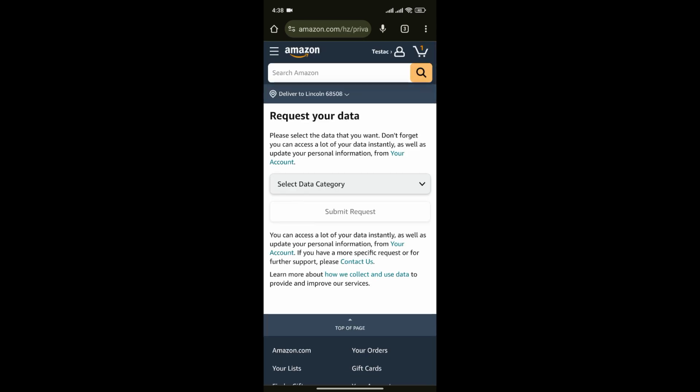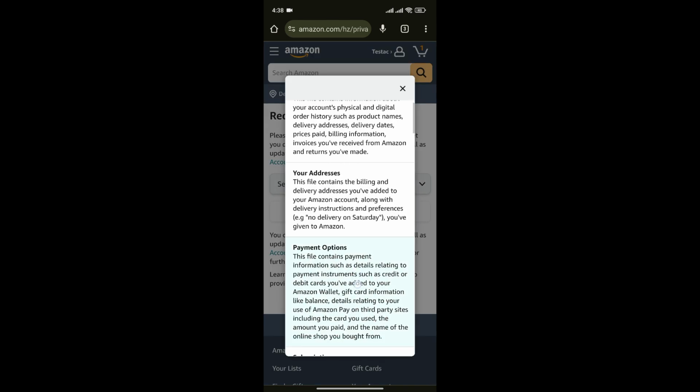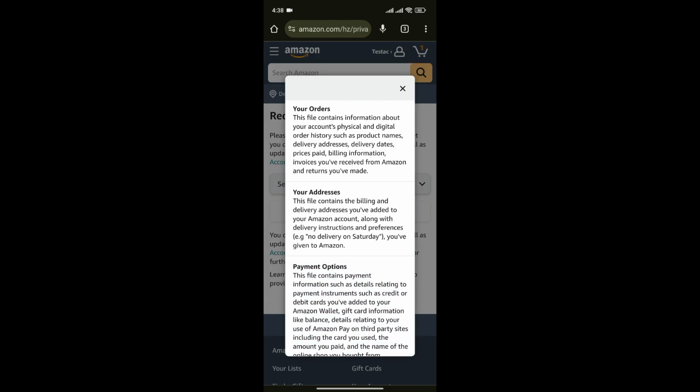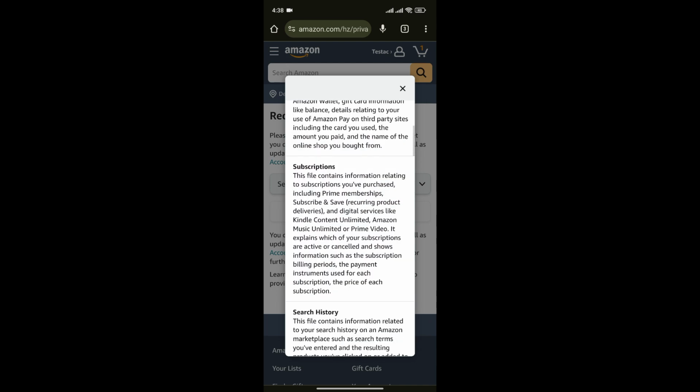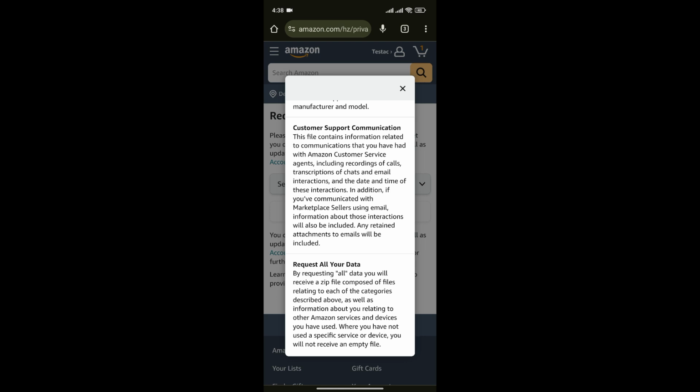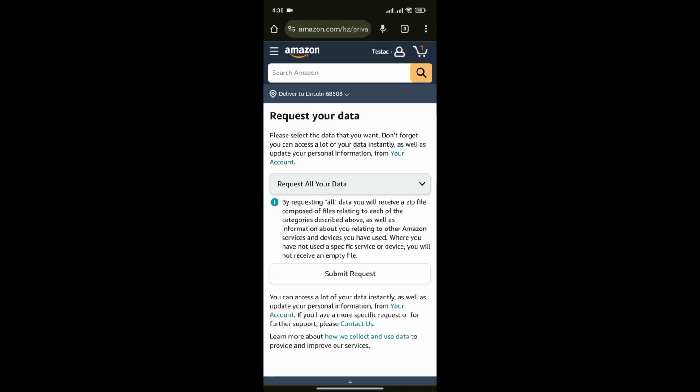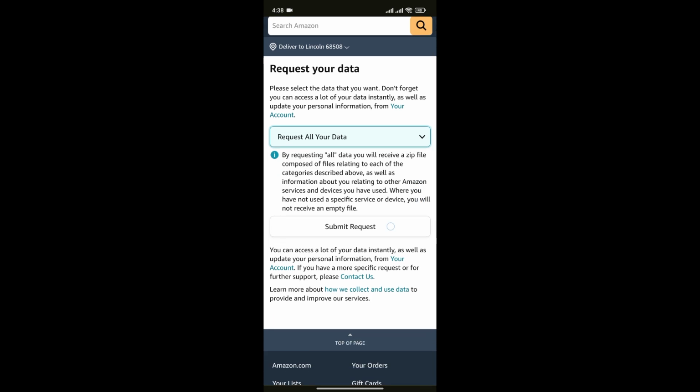Now you can select the data category which you want to download. So you can download your orders, your addresses, payment options, etc. And if you scroll all the way down, you can see request all your data. Here, all of your data will be downloaded if we select this option. So I'm going to select this option. And now click on submit request.